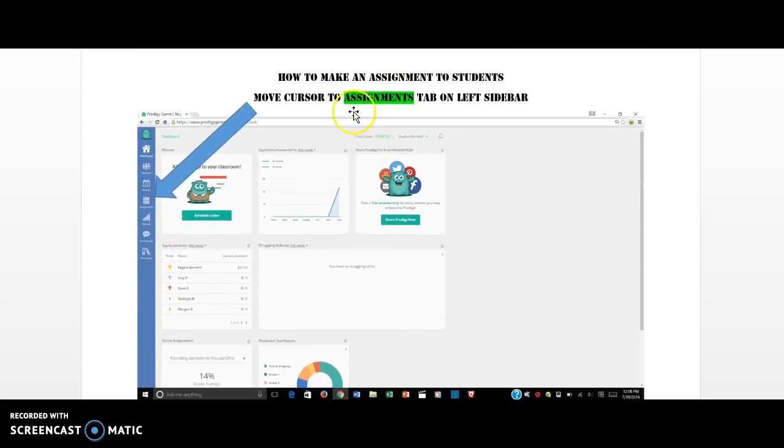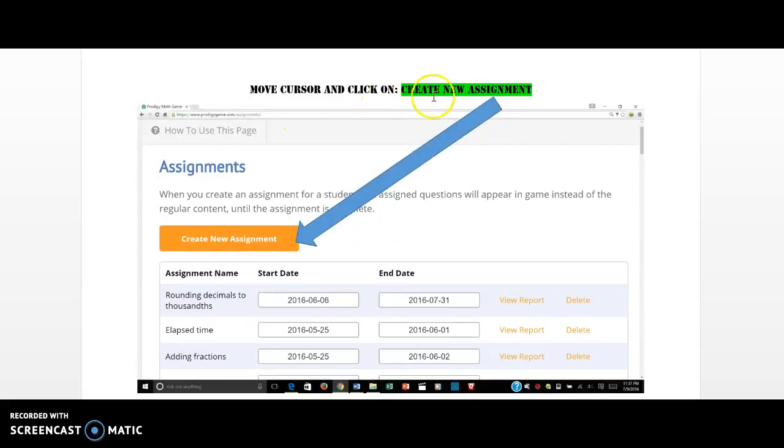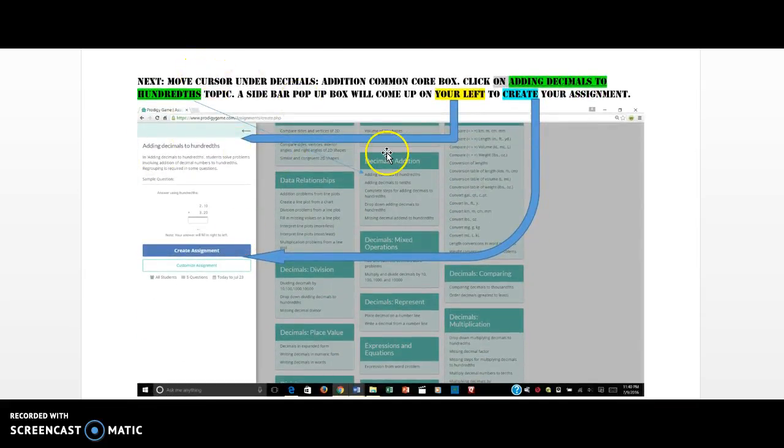So to make an assignment, you would move the cursor to the assignments here. The next screen that pops up is create a new assignment. You would click on the orange tab there, and you would move the cursor to one of the assignments here. On this one, I did adding decimals to hundreds. When you do that, this pop-up screen comes up to the left. It gives you a sample problem. Then you can create the assignment or you can customize.